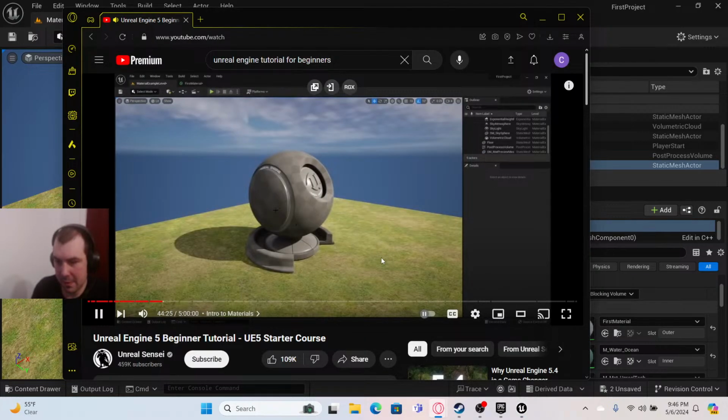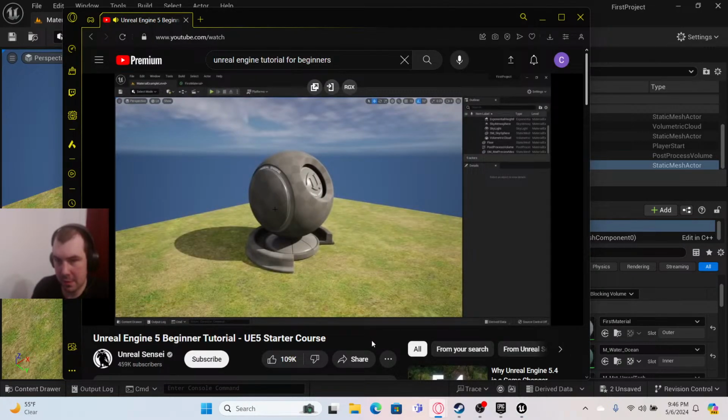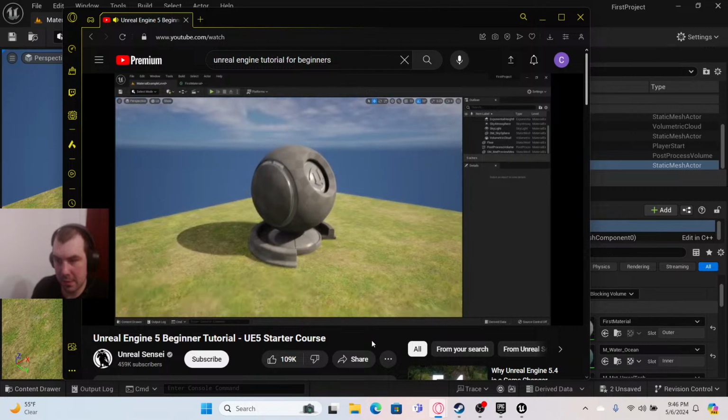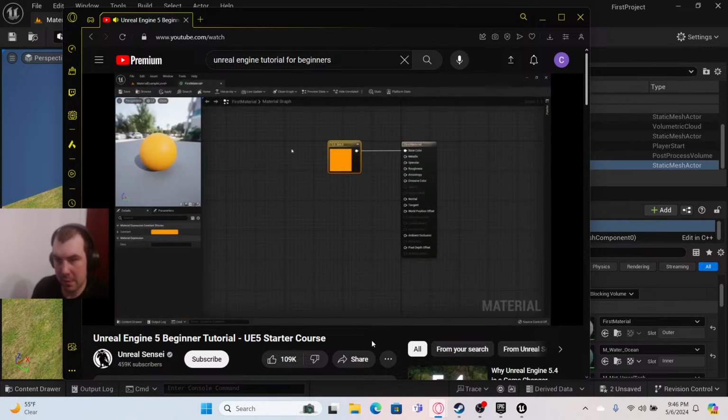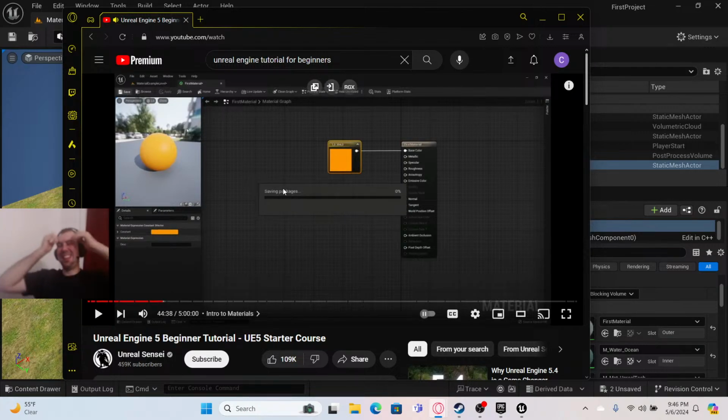Perfect. And that's because we first need to compile our material after we make any changes to see that change in our level. So go to first material, and to compile a material, you want to click on the apply button. And also while we're at it, let's save it. Fuck, I knew there was something. I knew there was something.